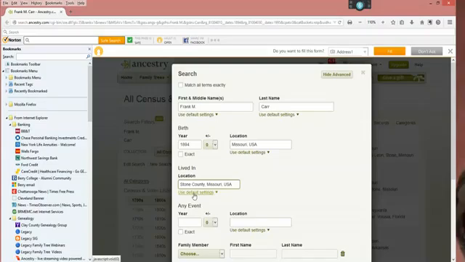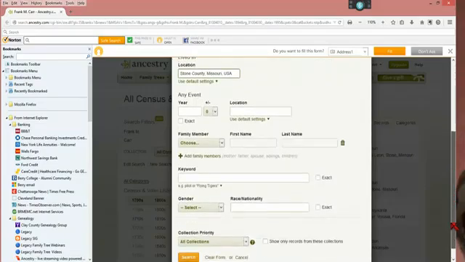Earlier census records tell us that Frank was born in Missouri, so I've entered Missouri as a location for his birth. The 1920 and the 1930 census records indicated that he lived in Stone County, so I've entered Stone County, Missouri. Now let's see what kind of return we get with this search.